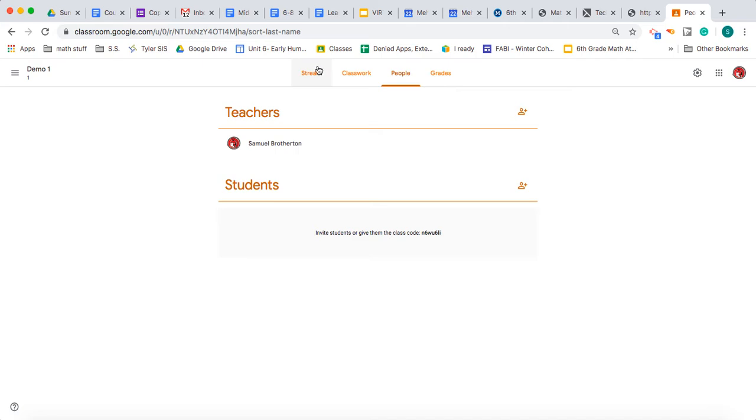So I want you guys to click on people because this is how we're going to be able to add students. You've got two options on how to add students. If you teach elementary, your best option is probably going to be to invite the students because you can just add them in one at a time. You'll probably need to email the parents and have them get on and have the students check their Gmail. Or you can email out the parents this join code, or you can email this join code out to the kids.